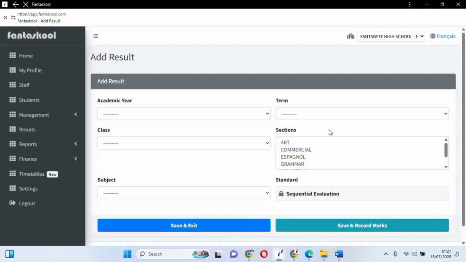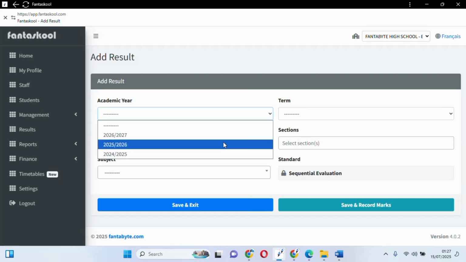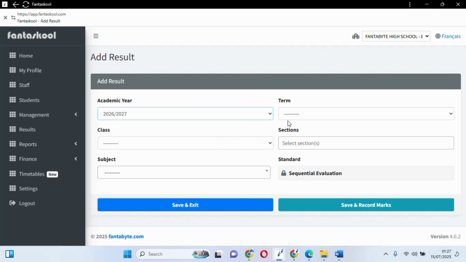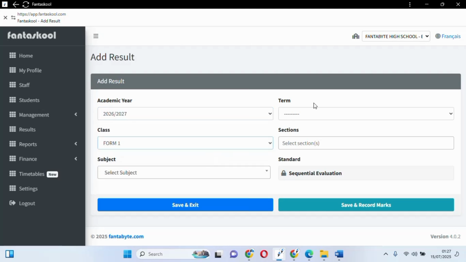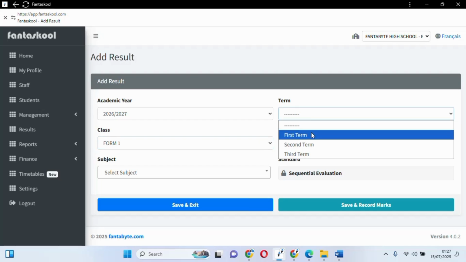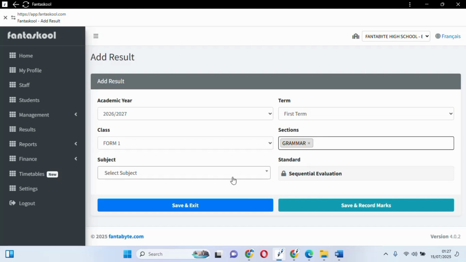Step 4. Configure result parameters. In the new interface, set up your result details by selecting Academic Year. Choose the current academic session. Class, select the appropriate grade level. Term, specify which academic term, e.g. first term, second term. Section. Choose the specific section if your school has multiple sections per class. Subject, select the subject for which you're creating the result.